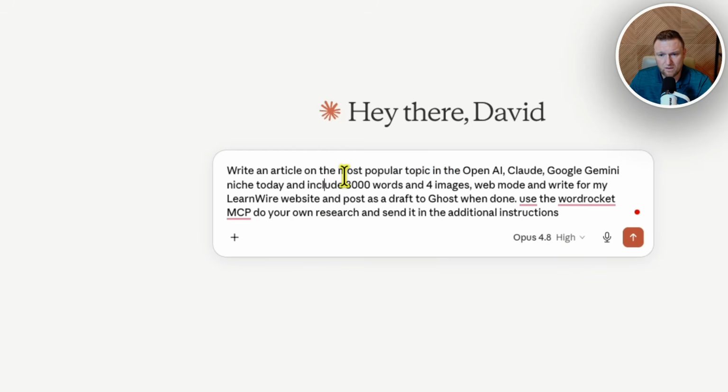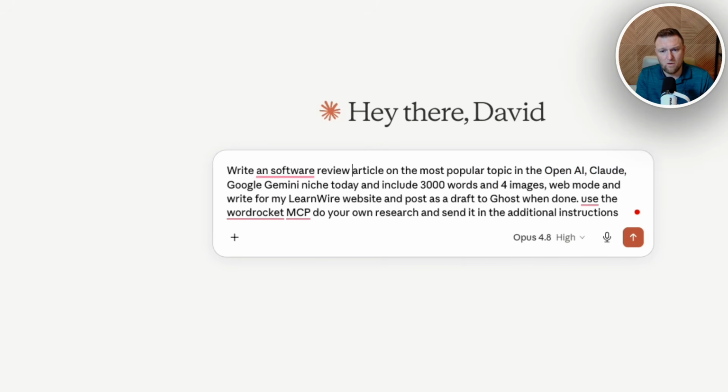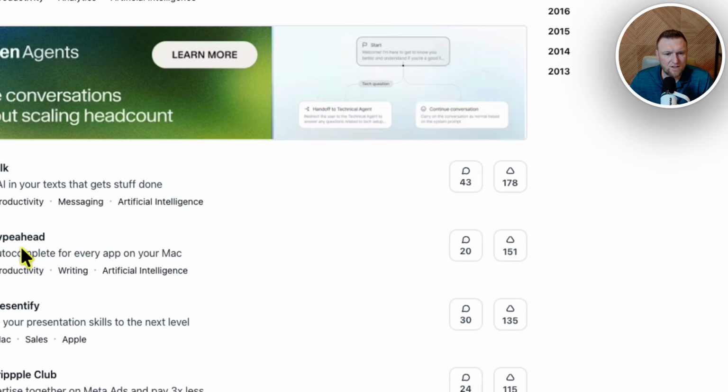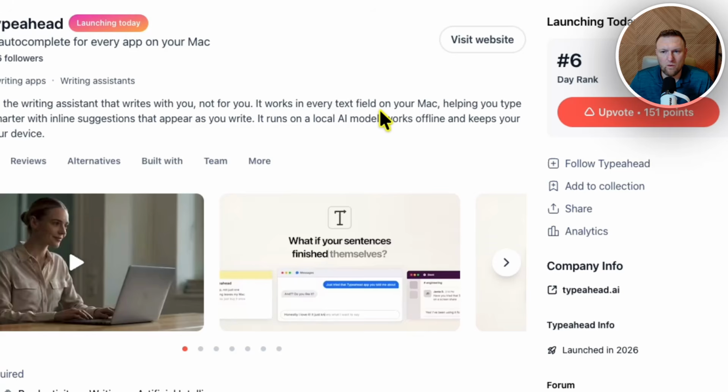Write an article on the most popular topic in the OpenAI, Claude, Google, Gemini niche today. So I want to change this out and let's go with something else. Let's go with write an article. And in this case, write a software review article on the most popular, and over here, a Product Hunt, and just look at one. This one over here looks kind of interesting, Typehead, right? So I'm going to click on that and I'm just going to copy this here.